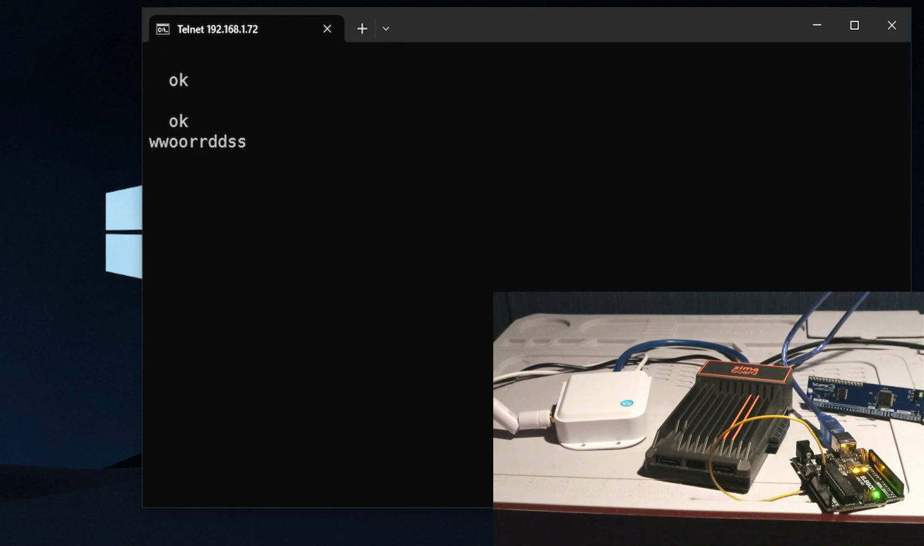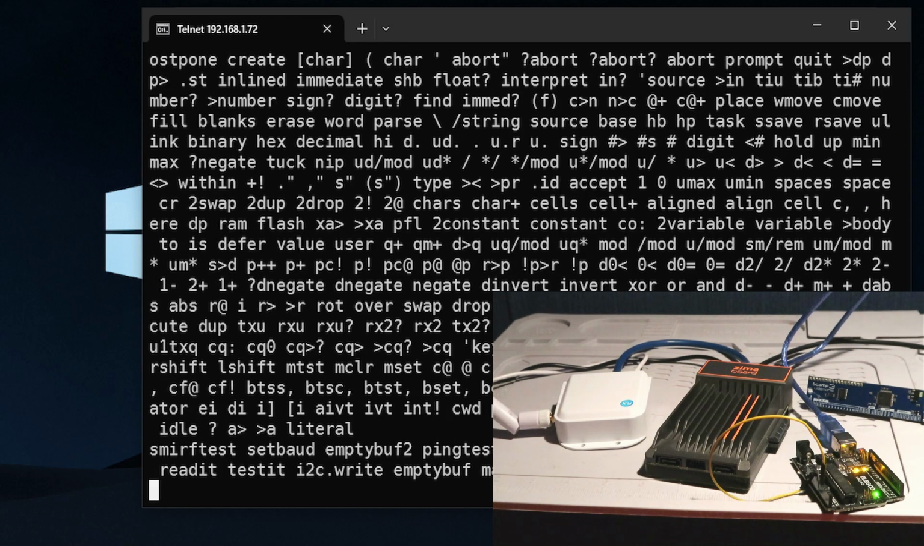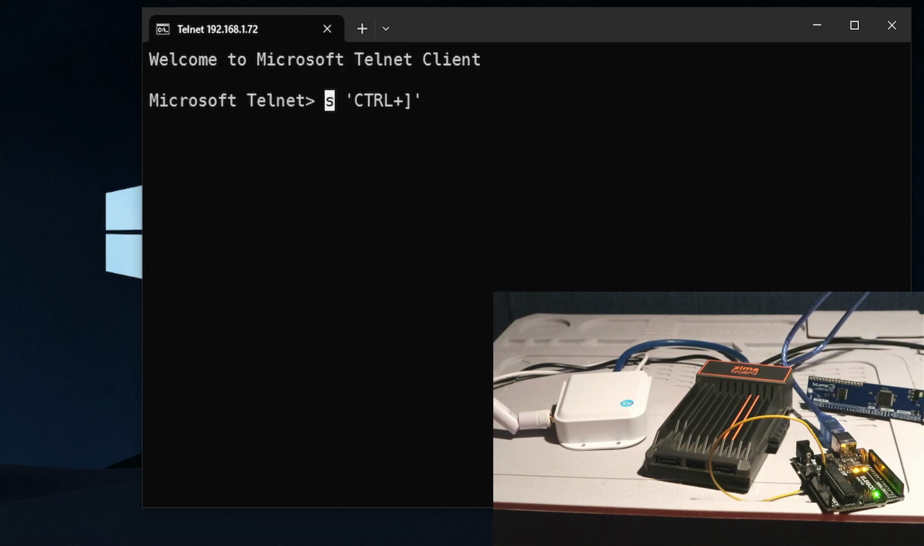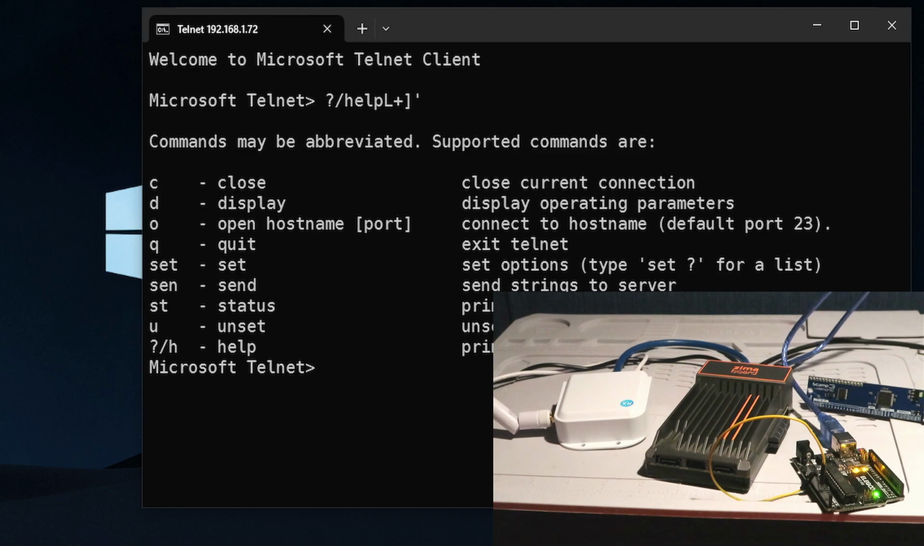I can type in words. You can see that it's echoed out, but it is going to run. So that's why this is a little bit more tricky. And in Windows Telnet, you can hit Command and the right bracket key, and you can enter in this prompt. Just type in, I think it's \help. And you can see that we have a few things that we can do.